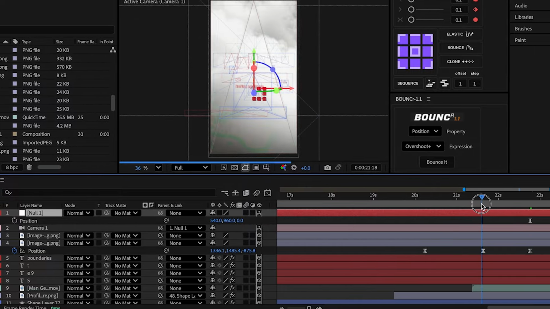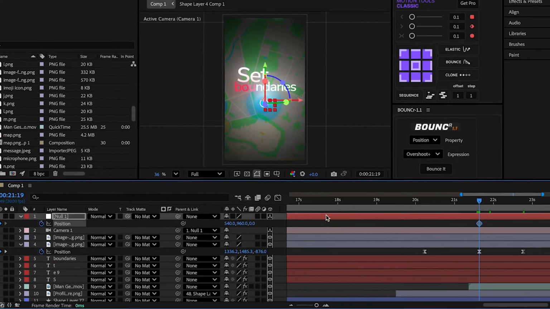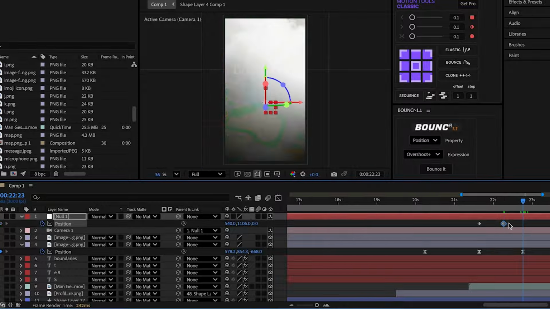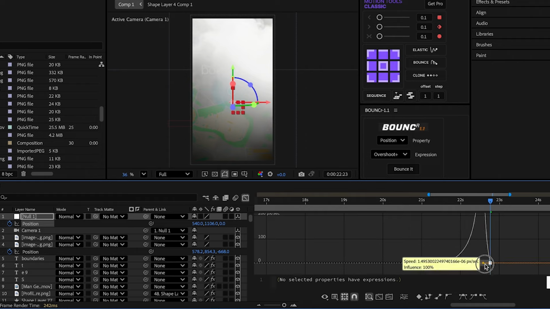Move to the middle position keyframes of the clouds. Create position keyframes for the null. Move it slightly upward and place the keyframes above the last keyframe of the cloud. Go into the graph editor and stretch the graph to create a fast exit.